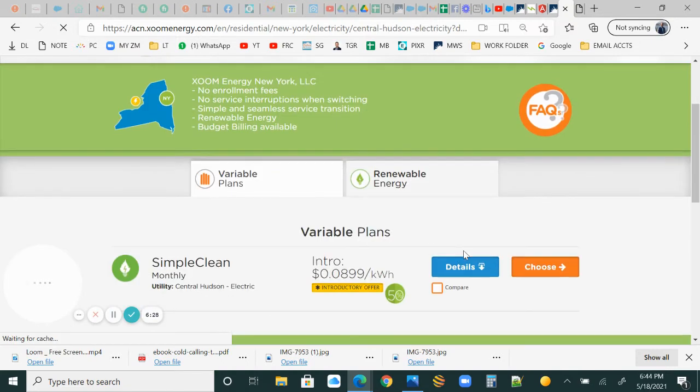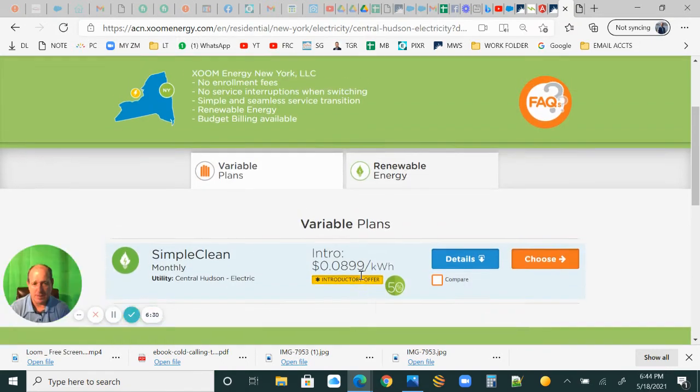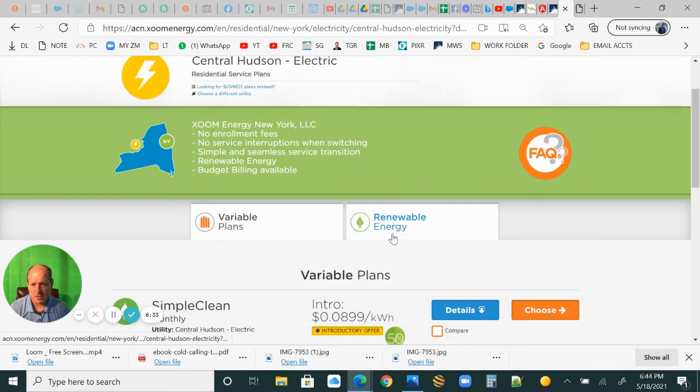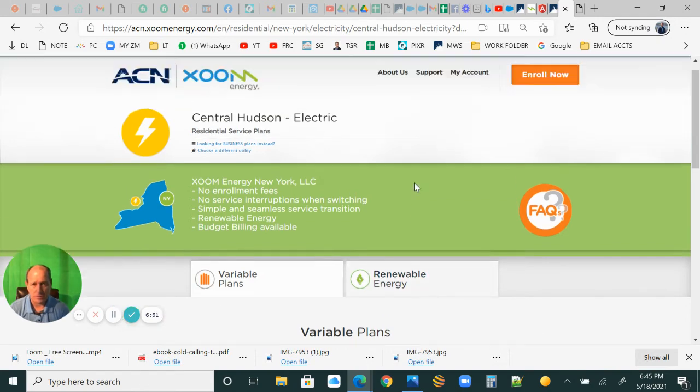And then you can see here that we have a variable for 899 monthly. Sometimes there's fixed, sometimes there's variable. In the state of New York, there's no more fixed pricing. So focus on certain states that have the energy. If you want to know what state to connect to, which are the best states, get a hold of me. I'll let you know. Thank you.